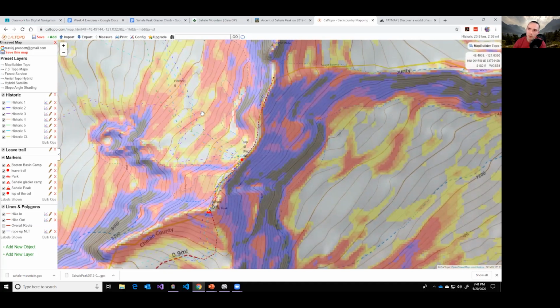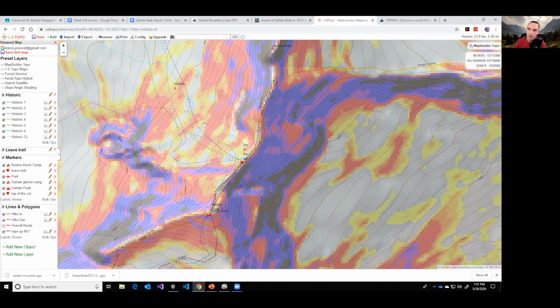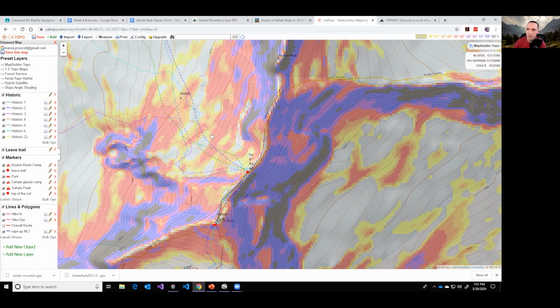But you could also use this if you're planning a route to maybe tweak it a bit. Now, one thing you have to be careful of is that the resolution of this slope angle shading is imperfect, and we'll talk about that in a lot more depth next week. So trying to thread the needle between red sections isn't necessarily going to be successful.